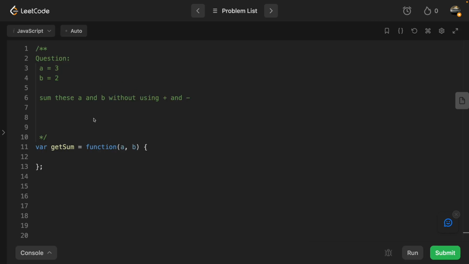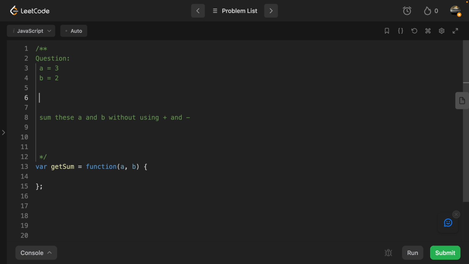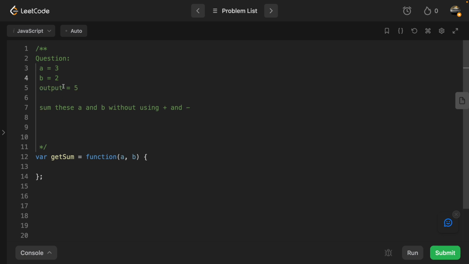Let's take a look at another example. Here we have a equals 3, b equals 2. The sum of these two integers together will be equal to 5. But we cannot use the plus and minus. If we cannot use plus and minus, we can simply use bit manipulation.